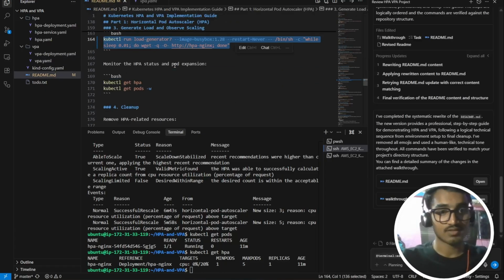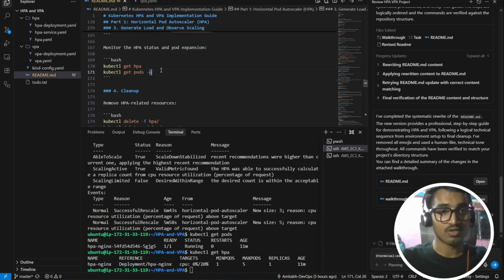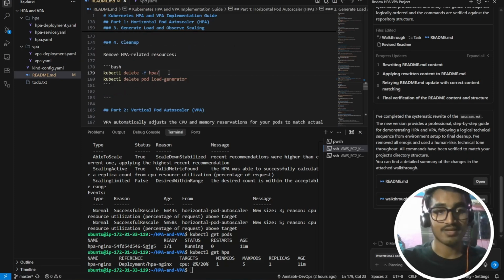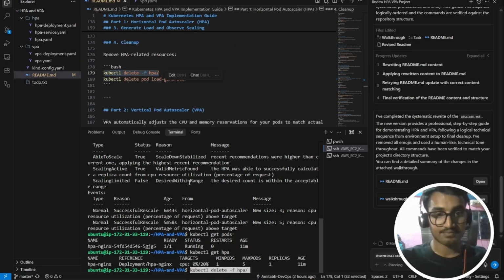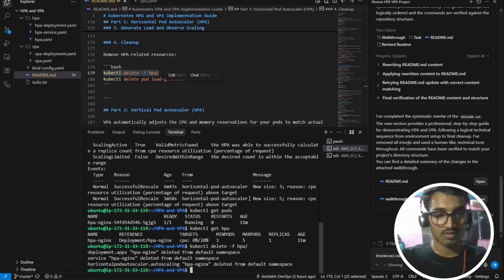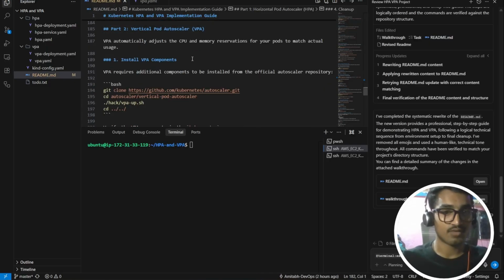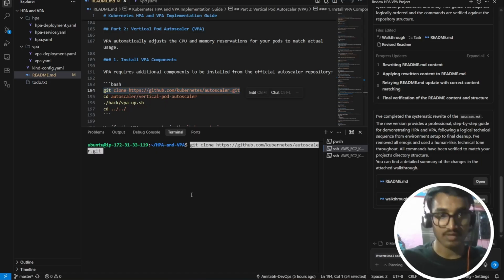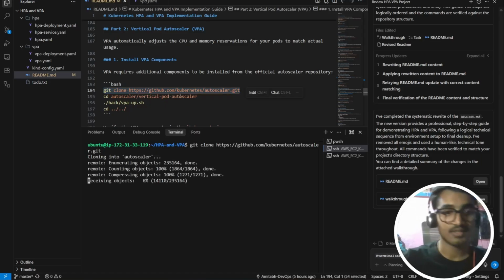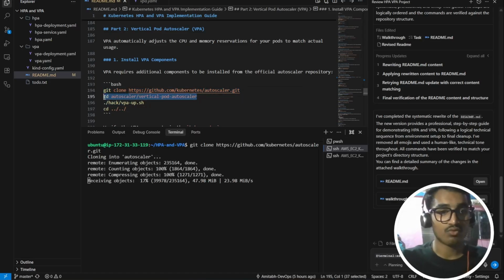So let's start the VPA part. Before that, we need to clear the HPA. So we have deleted everything created in HPA. If you run kubectl get pods, everything is clean. So let's start with the VPA. For that, we need to clone this repository. You can clone like this, and we have to go inside this repository.